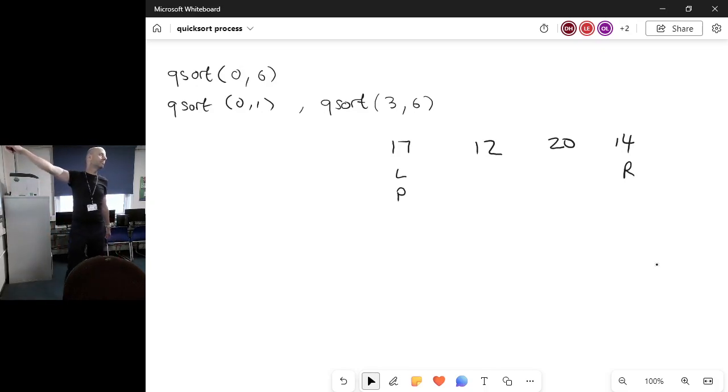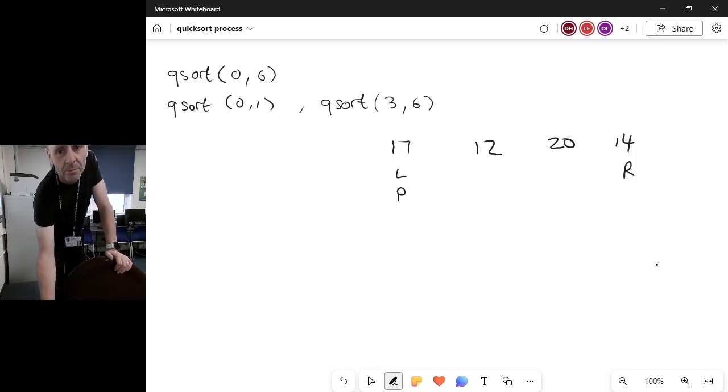Picking the pivot, you can do loads of weird things, but statistically it really doesn't matter. You can pick any number to be the pivot. Right, so the left and right pointers. We're looking to see, are the values in the correct order? They're not. So we're going to move the 17 to there. We're going to put the pivot over there, so the pivot's gone. We're going to put the 14 where the 17 was.